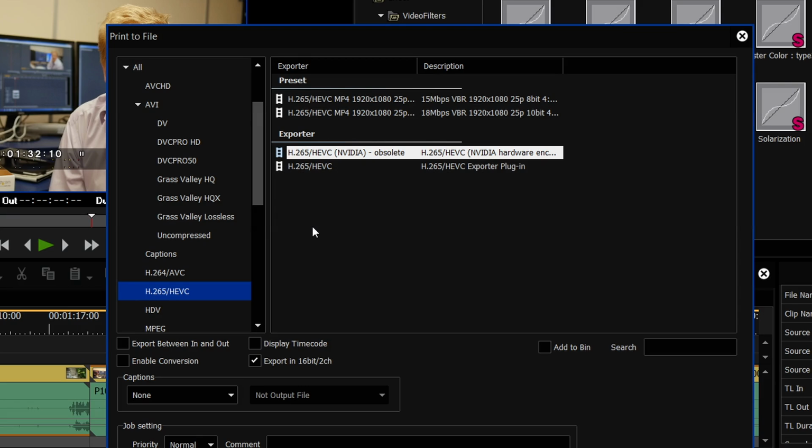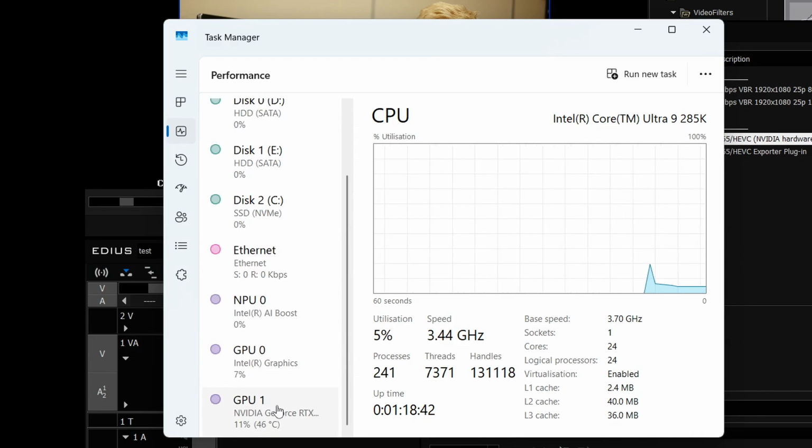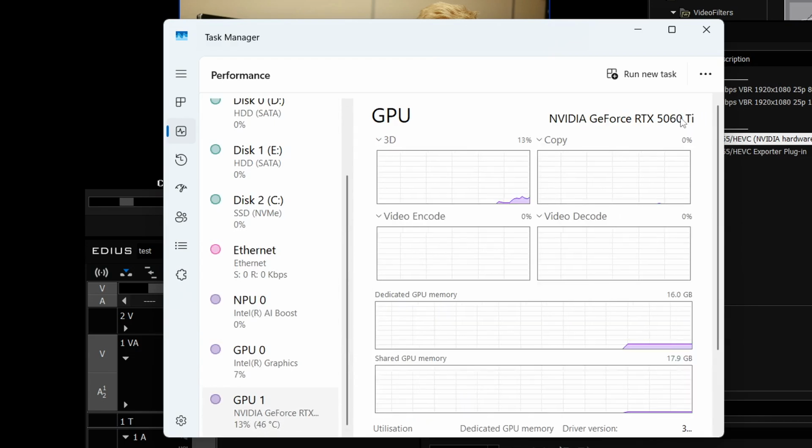Didn't used to do this in older versions. You've been able to use QuickSync for ages. They only introduced the nVidia encoding in EDIUS 10. Now in EDIUS 11, they revamped it a bit to make it work better and use features which are on newer graphics cards. This particular machine happens to be nice and up to date. So it is an i9 Ultra-Core 285, and it's also got an nVidia 5060 Ti. So very up to date machine, nice and powerful.